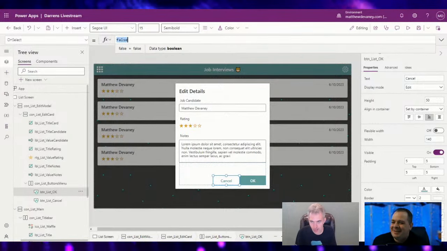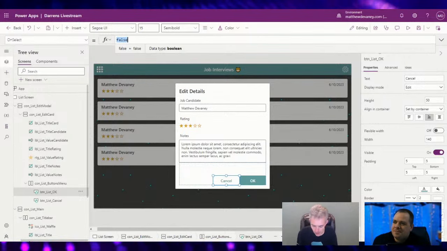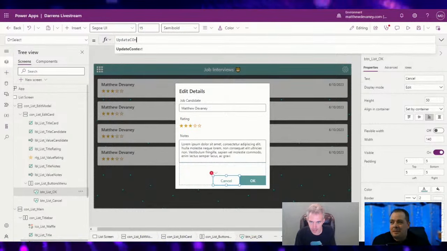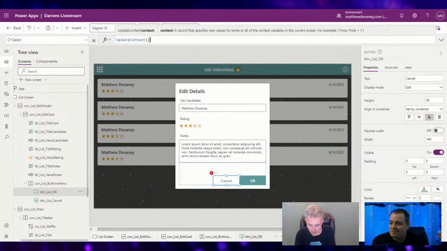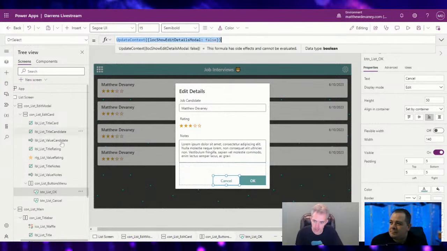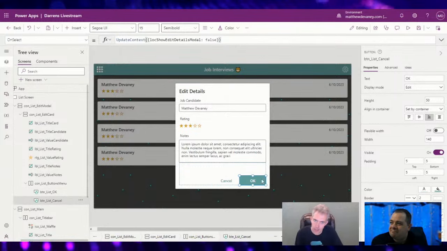If I use an update context variable here, which is just scoped to the screen, I can copy this modal to any other screen. And I don't have to worry about it being open when I go to another screen because I've shared the same kind of variable. Absolutely. So I'm going to write update context. I'll say LOC because it's a local variable to the screen. Show edit details modal equals false, because when they click cancel or okay, it's going to close it.